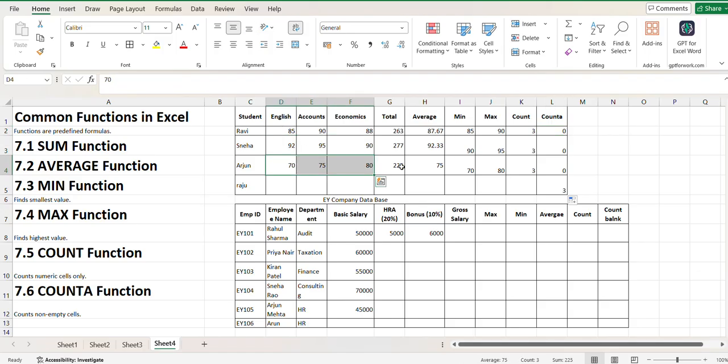Do we have any blank series? No. But here do we have blank? Yes, we have three subjects also blank. So count blank will help you out in identifying what is the blank series that we have here.